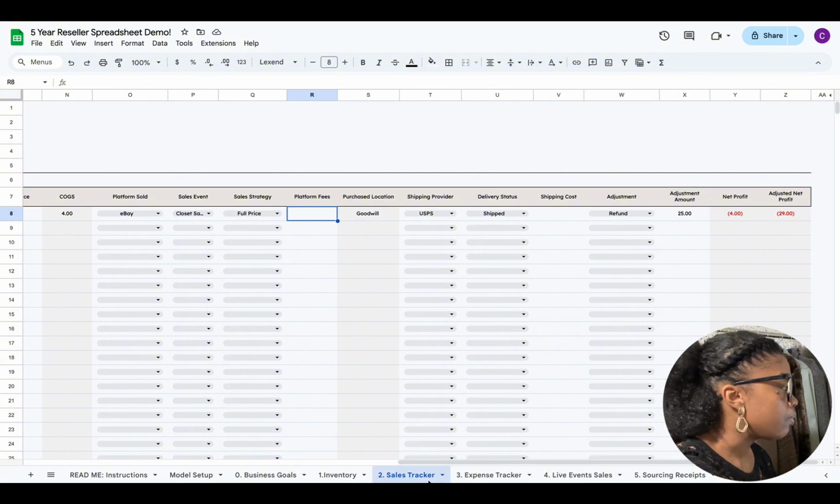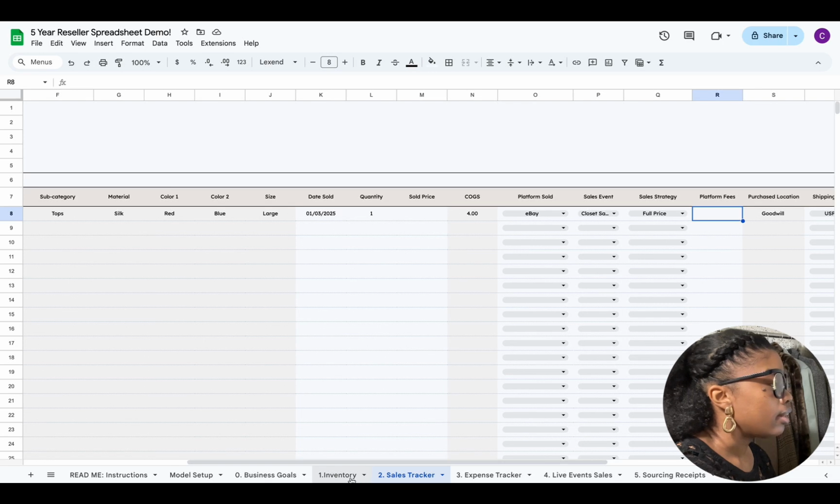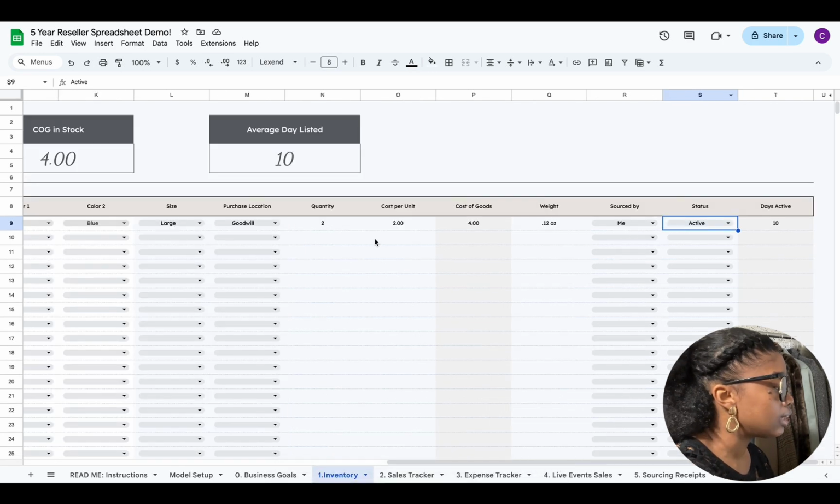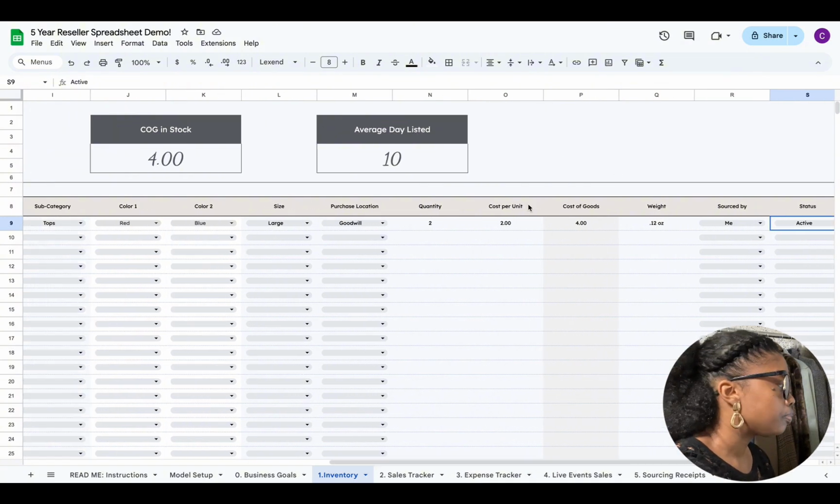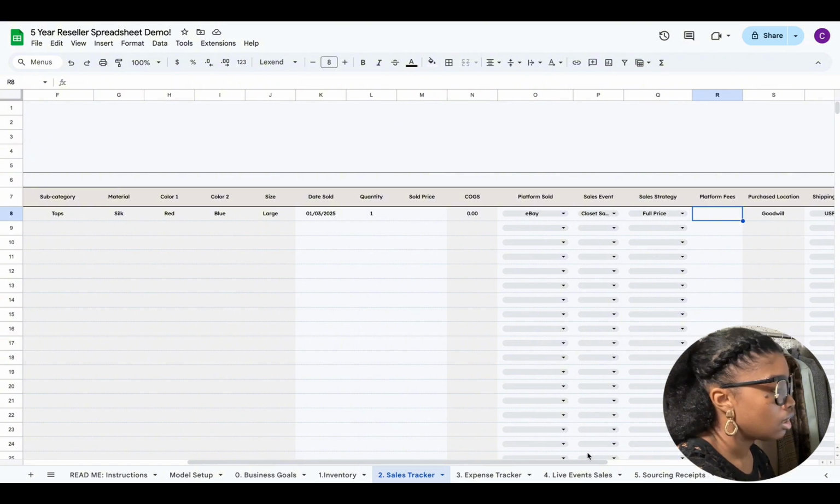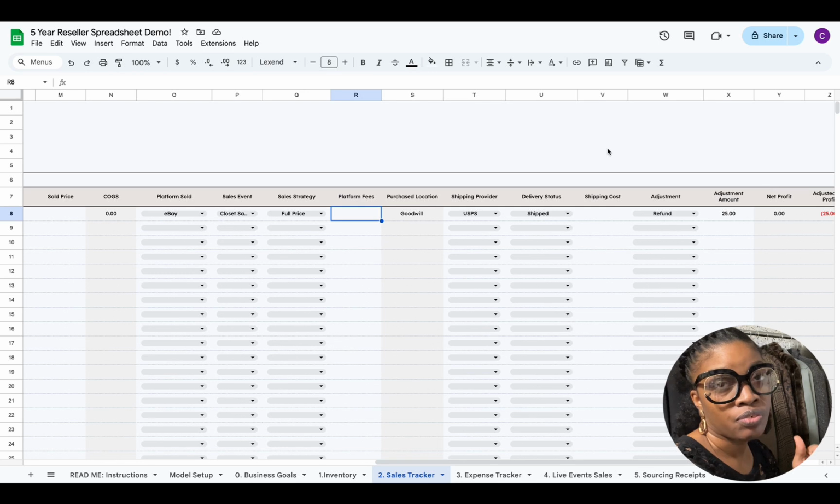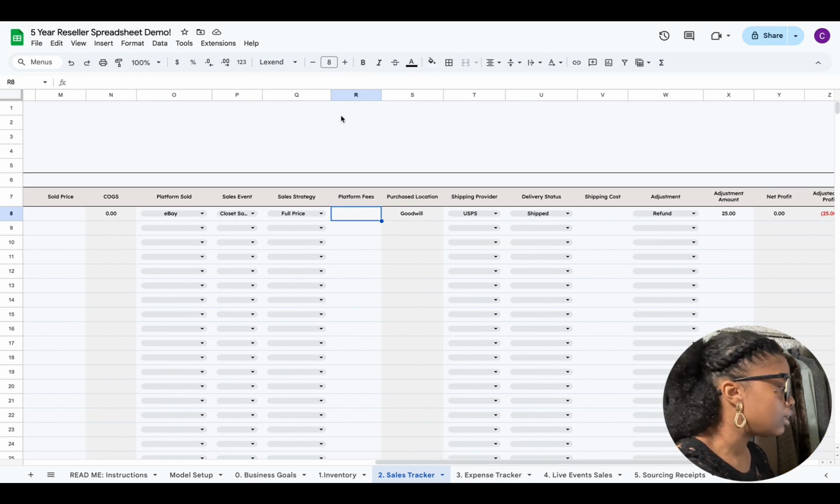So what we're going to do is go back to our inventory tab, and here in that first line in the inventory tab, you're just going to take out the cost of goods, which is the $2. And now it's 0. So when we go back to the sales tracker, you're going to see that it's 0. So that's going to also deduct it from the overview on your total sales amount. So now it never existed.